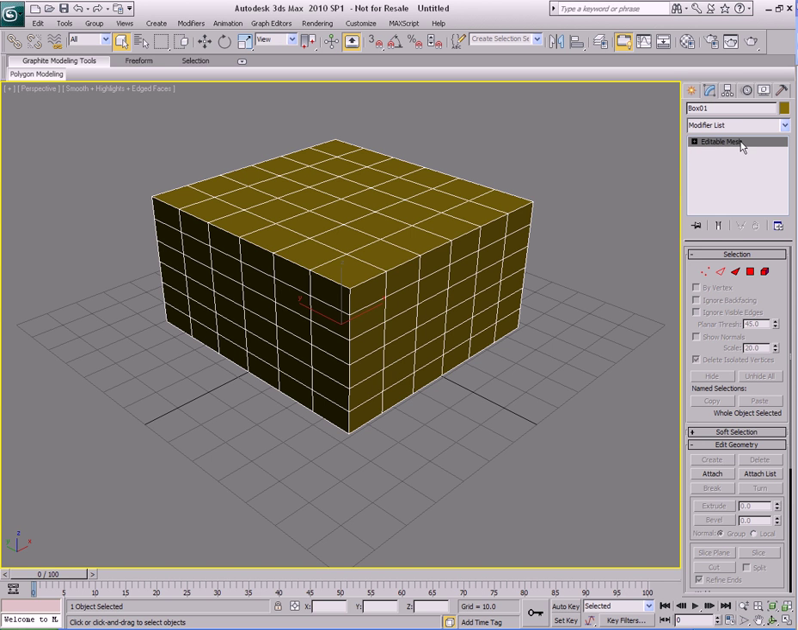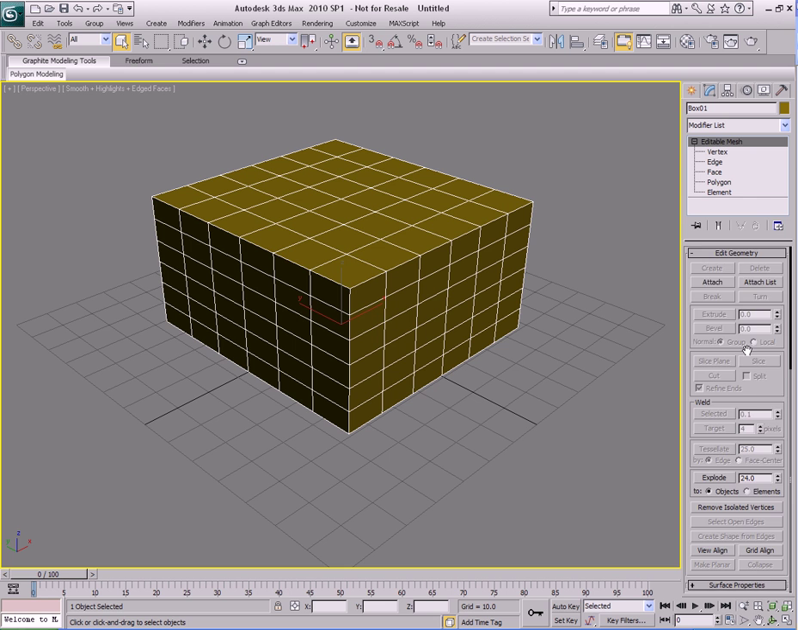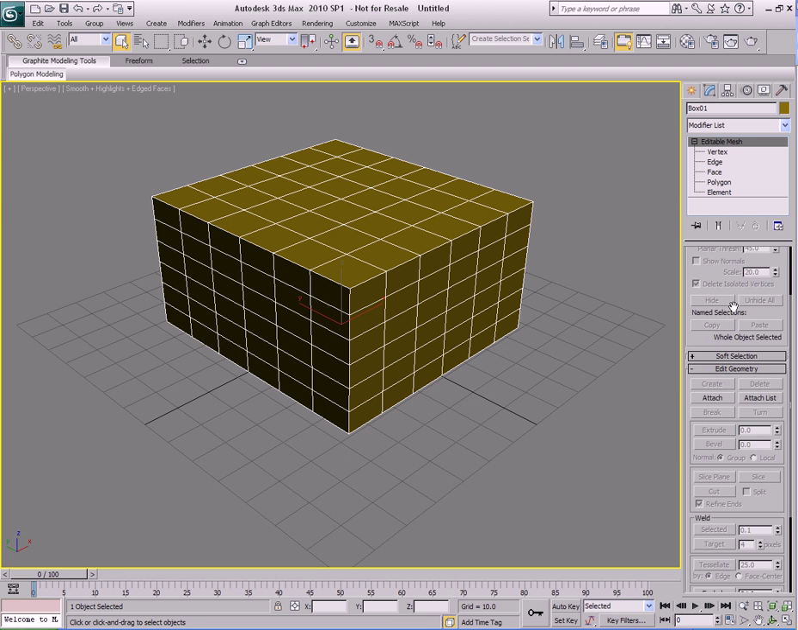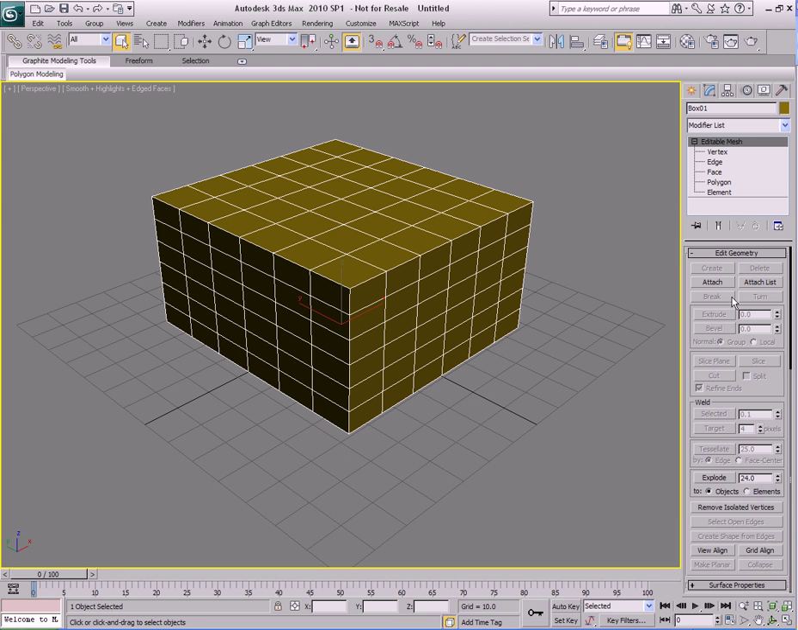It's now called Editable Mesh here. And if I go ahead and click on that little black plus icon and expand this out, we can see that we have 5 different categories here. We have vertex, edge, face, polygon, and element. Also, all of our different options down here change. We now have all these new parameter rollouts. We have a selection rollout, soft selection, edit geometry, and down here we have a surface properties.